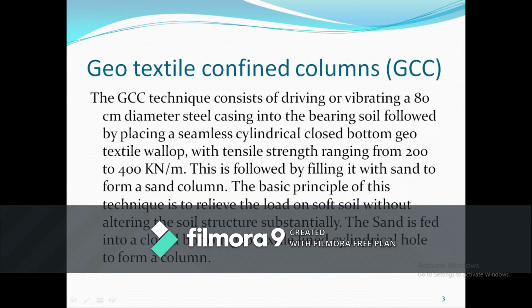Geotextile confined columns. The GCC technique consists of driving or vibrating an 80 centimeter diameter steel casing into bearing soil, followed by placing a seamless cylindrical closed bottom geotextile valve with tensile strength ranging from 200 to 400 kN per meter. So in geotextile confined columns, what is it you are doing? You are taking a geotextile confined column, and you are sending it using some vibrating machine, or else you are driving it into the ground.